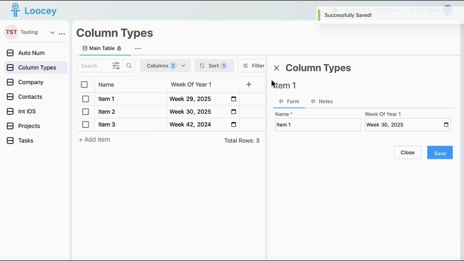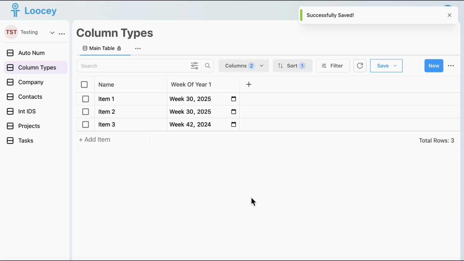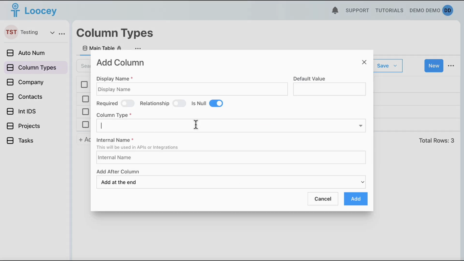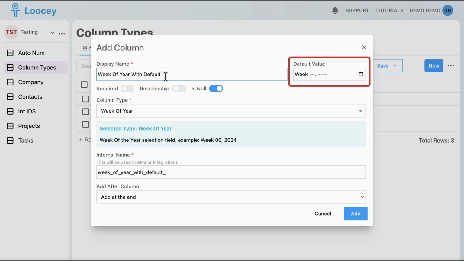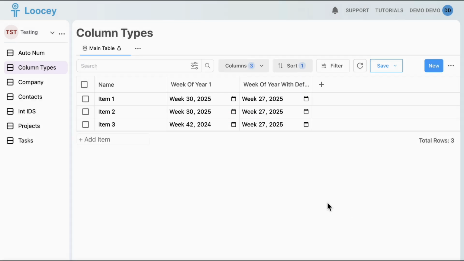Next, let's look at some of the other options while creating Week of Year columns. Let's add another column and explore the additional options. You can set a default value for a Week of Year column so that it's automatically applied to all new records added to this list. For example, if you want each new record to start with this specific week, you can set that as the default.